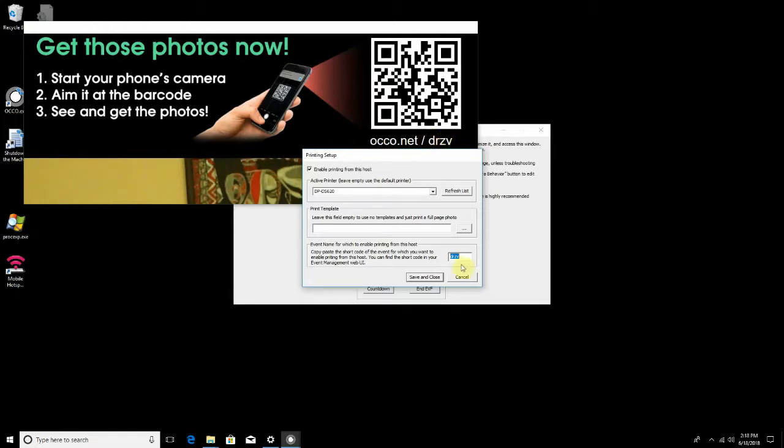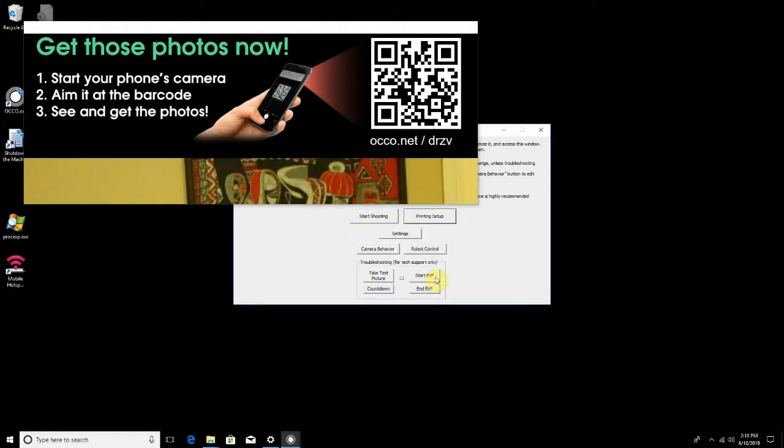It will have a unique code. So you paste that code here, save and close, and now you have a printer ready to work. Okay, so if users were to print, then this desktop PC would become the print station.